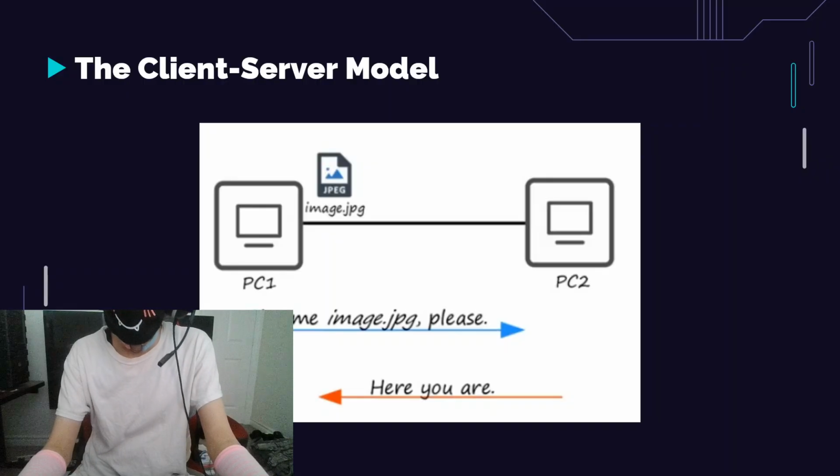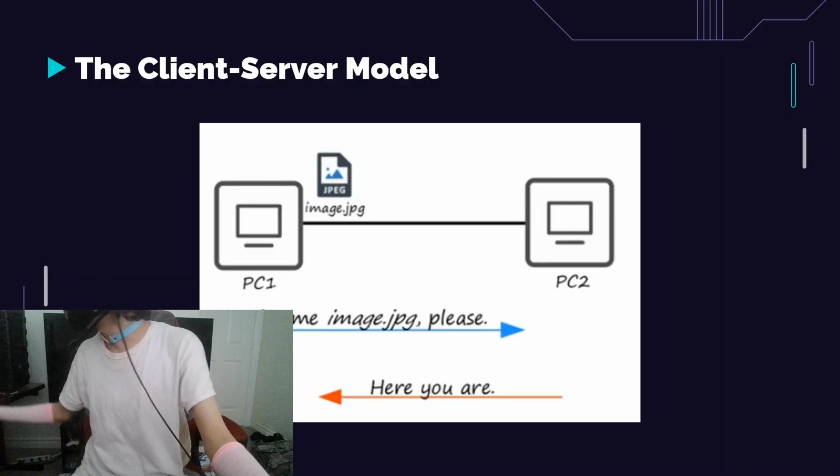All you really need to do to meet the definition of a client is to request something. So as you can see here, give me image.jpg. You can see PC1 is the client, and then PC2 sends the image.jpg over, and PC2 is acting as a server. So this demonstrates that you can be a PC and still act as a client or a server. All this word describes is the interaction between the two.